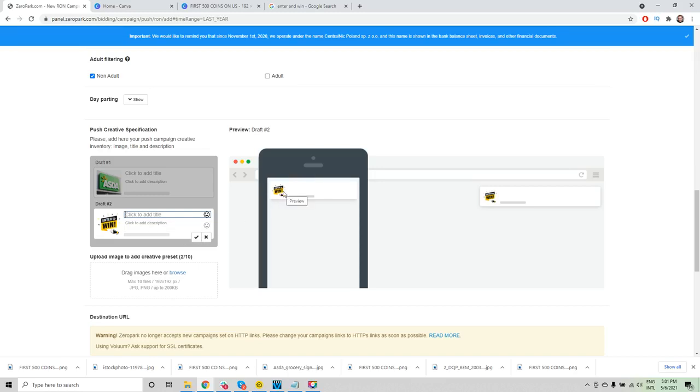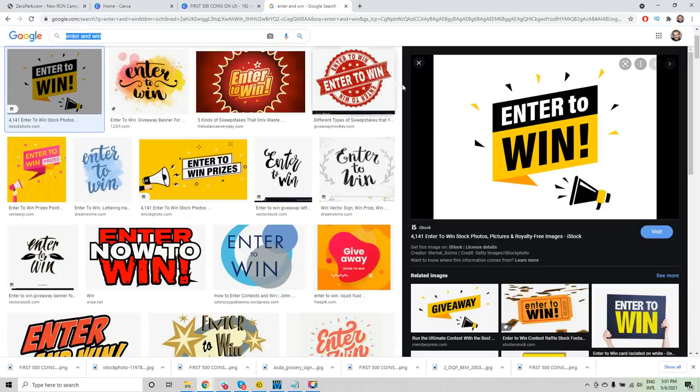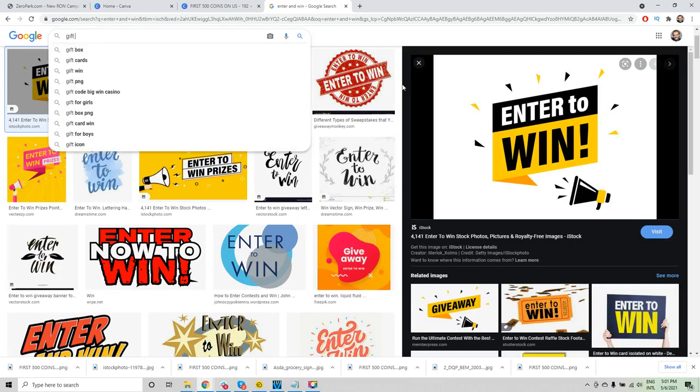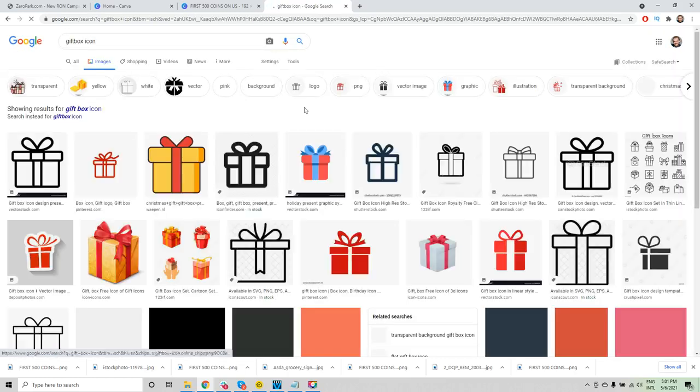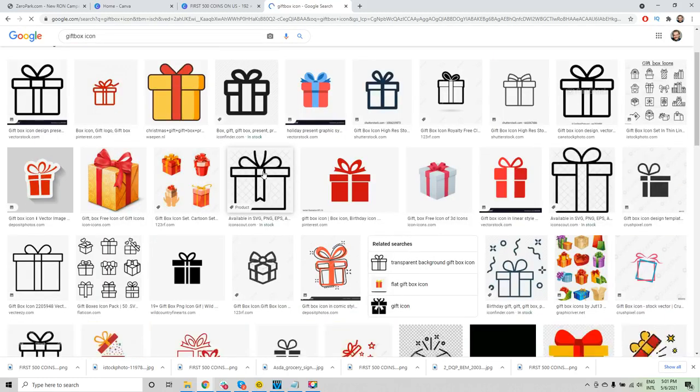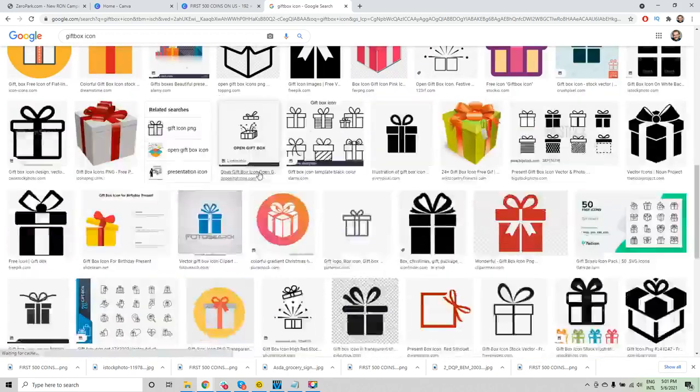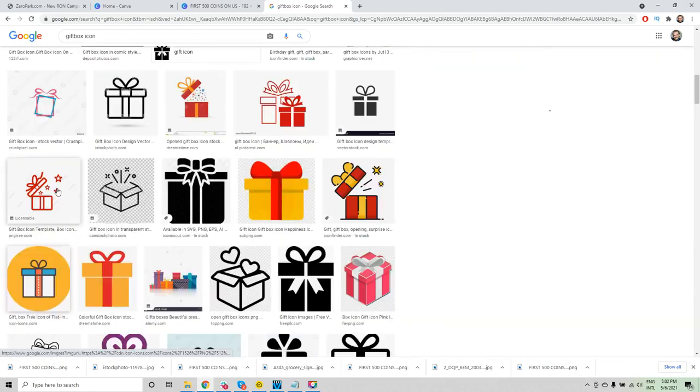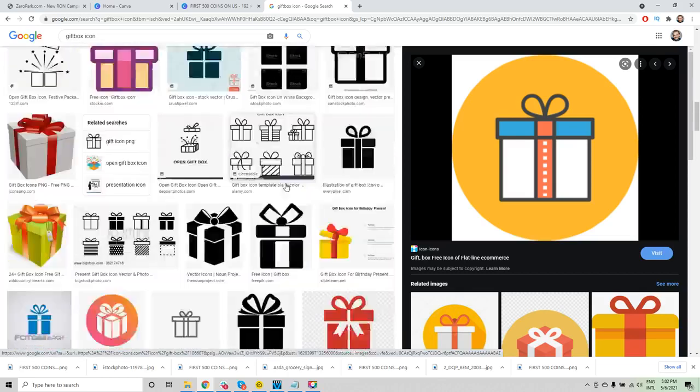But yeah, it's okay. I think we can find better ones, but it is okay. So for sweepstakes, we can also do stuff like this, all right? So gift box icon. I always like to put that icon straight behind, just to make sure that I find the right images. Something like this may work.